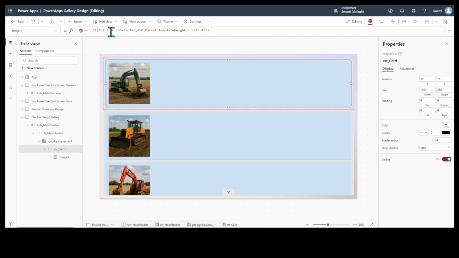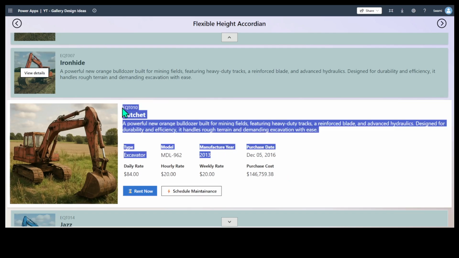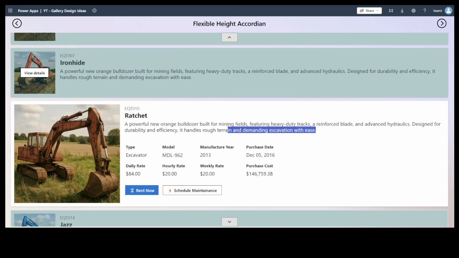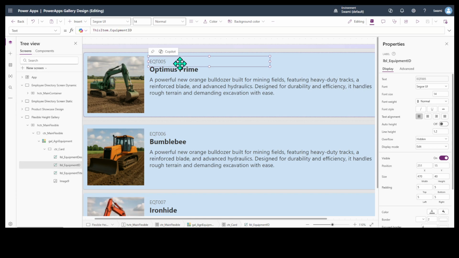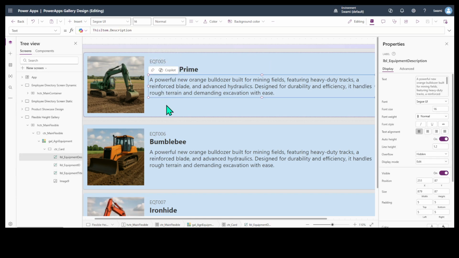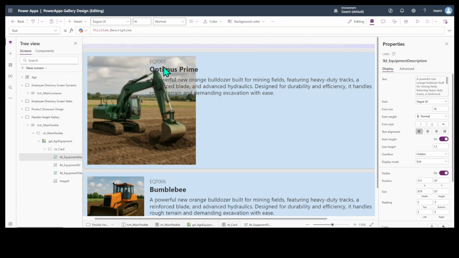Now the remaining thing is just to add these items. So I will quickly add these three details here. I have added these three details. So first is equipment ID, name, and the small detail around it. Notice this is how it looks, but when I select any item, you see the text is getting overlapped because we have not set the X property of this text dynamic.